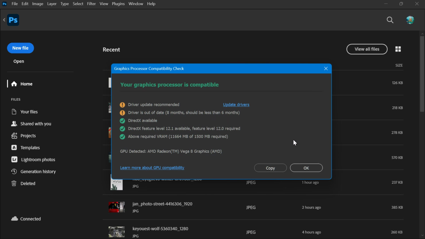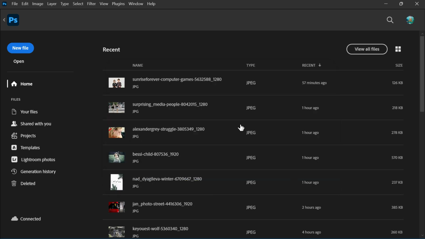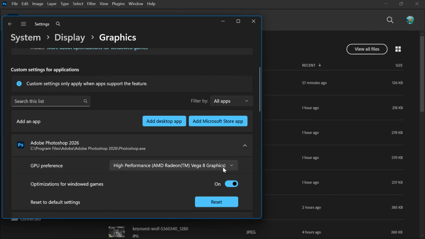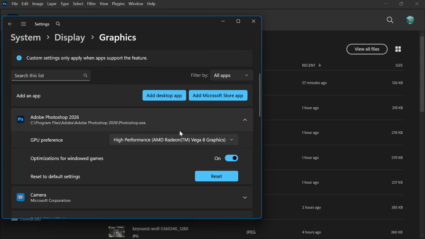Now, if you are using a laptop, there is another very common cause of this problem. Many laptops have two graphics processors, an integrated GPU and a dedicated high-performance GPU. Sometimes Windows assigns Photoshop to the integrated graphics instead of the powerful one. To fix this, open your Windows settings and go to System, then click on Display. Scroll down until you find Graphics Settings. Inside this section, click Browse and locate Photoshop.exe on your computer. After adding Photoshop to the list, click on it and choose Options. Then select High Performance. This forces Windows to run Photoshop using your dedicated GPU instead of the integrated graphics processor. Save the change and restart Photoshop to see if the GPU is now detected.